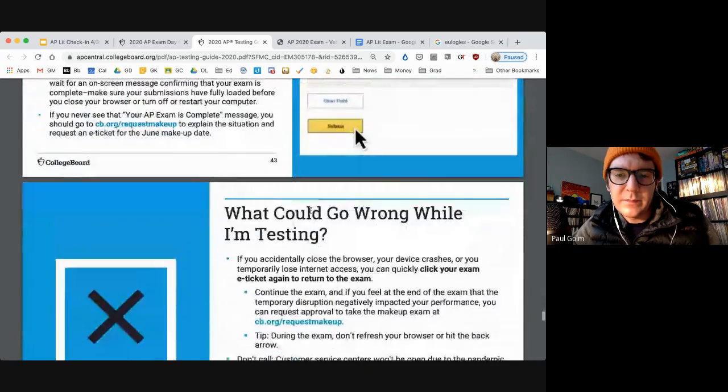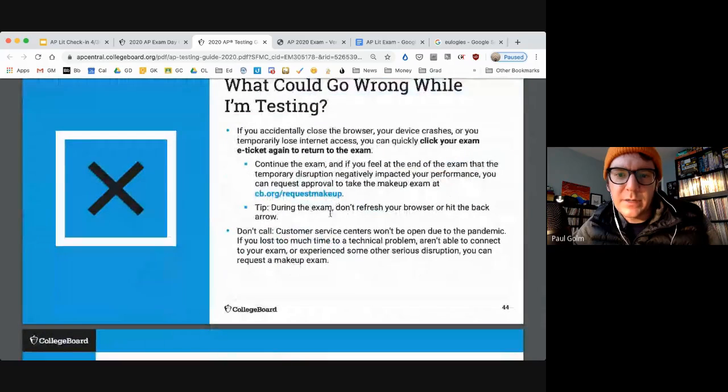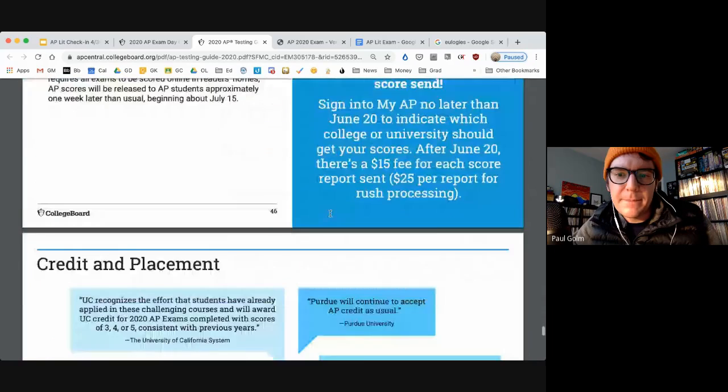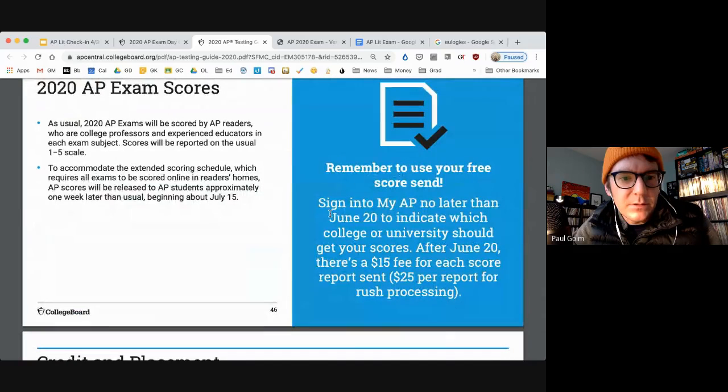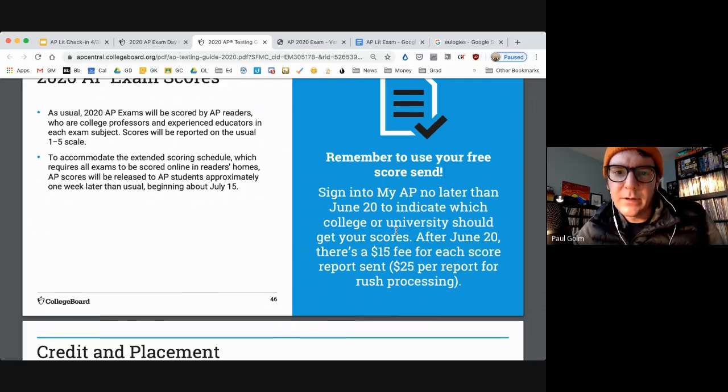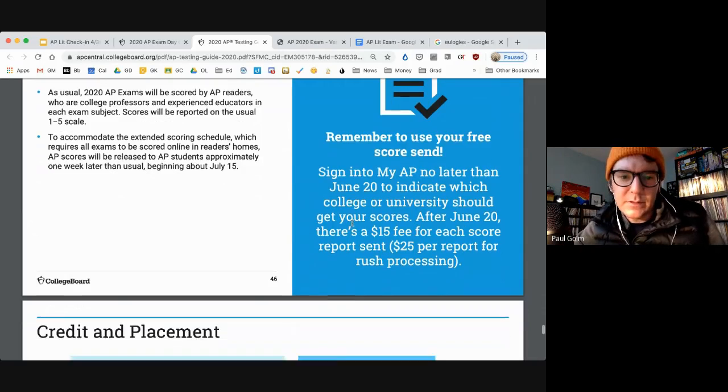The rest of this is going to be kind of covered in the demo. I've already talked about requesting a makeup. Oh yes, the last thing. To request your score, you have to pay them no later than June 20. Tell them what colleges or universities you want to get your scores. You don't have to pay them before June 20 to do that. And then after June 20, you pay $15 for each score report sent. So you'll go in on my AP before June to say, hey, U of M Dearborn, here's my scores.